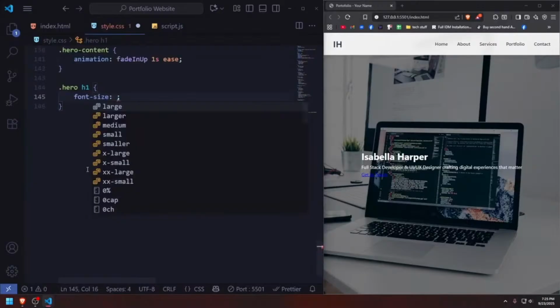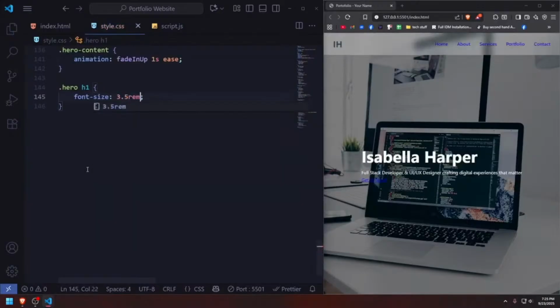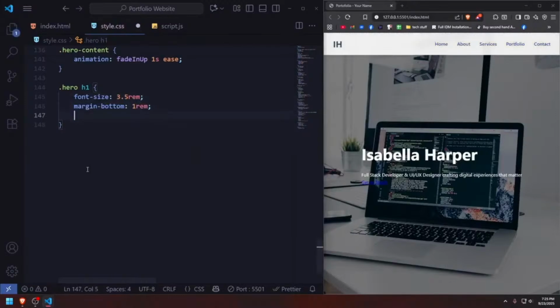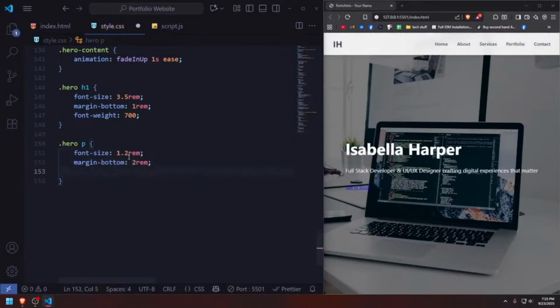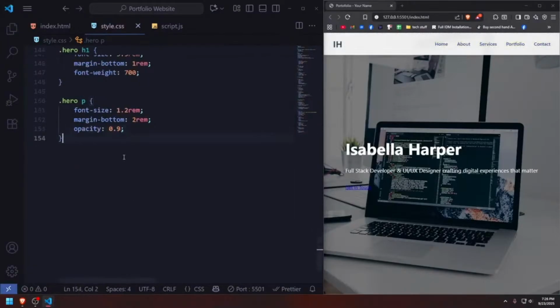So for H1, styling the individual element here, I'm just gonna set the font size bigger. Also do margin bottom set to 1 rem. Also do font weight set to 700, just like that. Now next thing that I need to do is style the paragraph tag. Now to do that, I'm just gonna do font size set to 1.2 rem, margin bottom set to 2 rem. Also do opacity set to 0.9, just like that. And that's pretty much it for that.